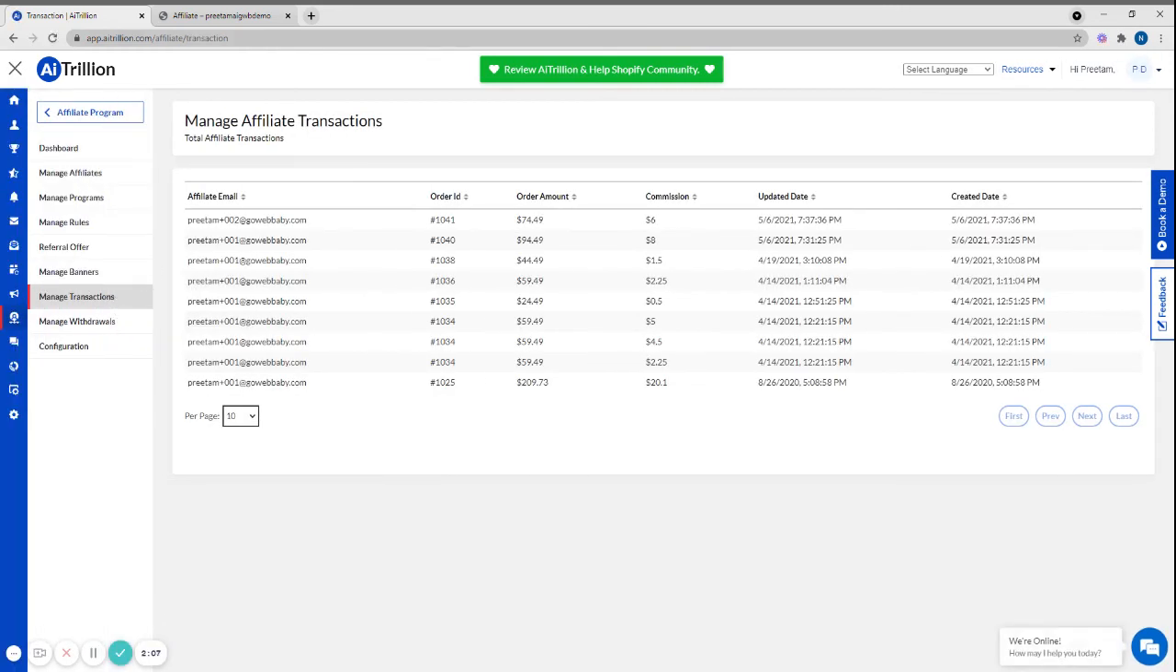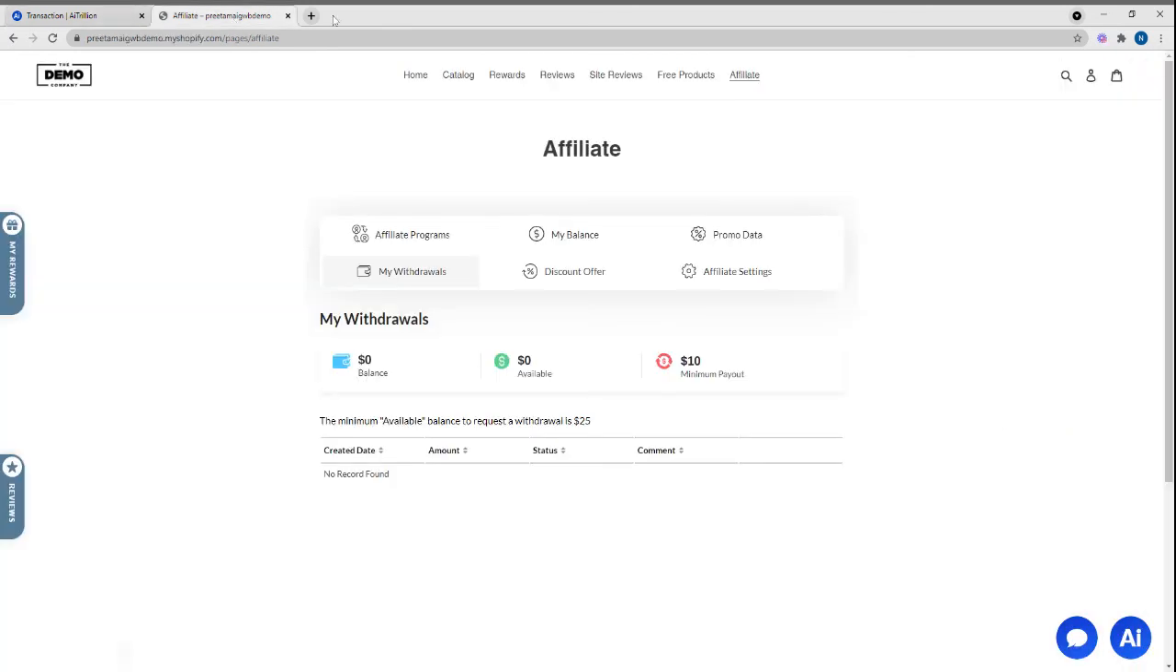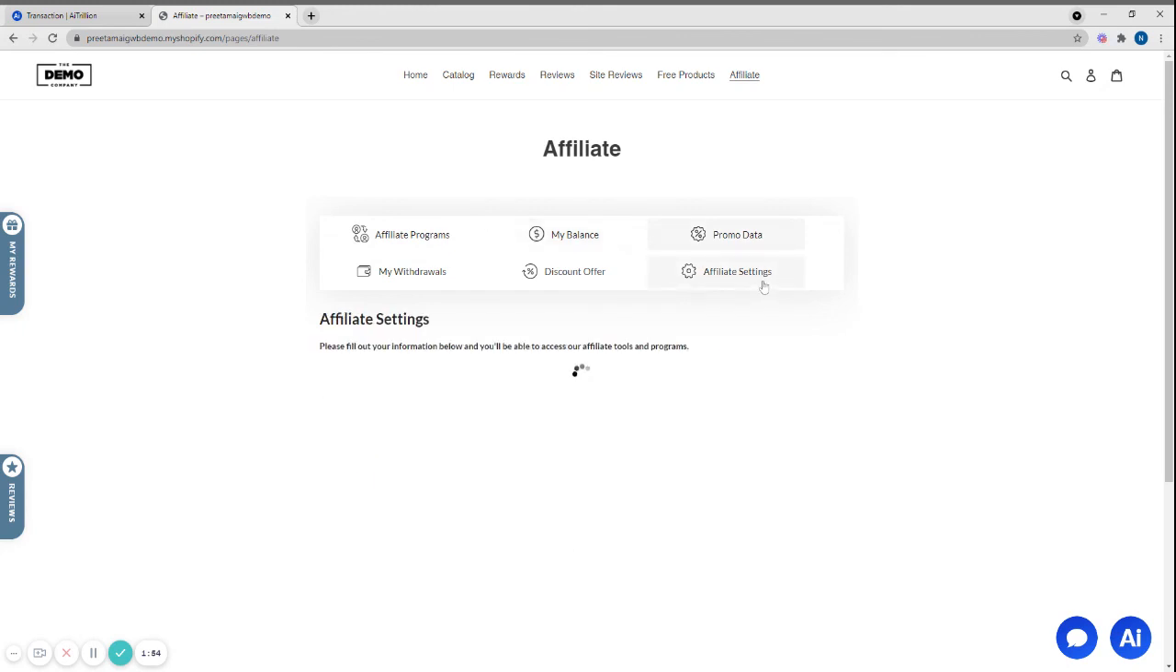However, please remember that all of the AiTrillion options will be accessible and available only to the shop owner. The affiliate will only see what options have been made available to them in the affiliate section on your website.